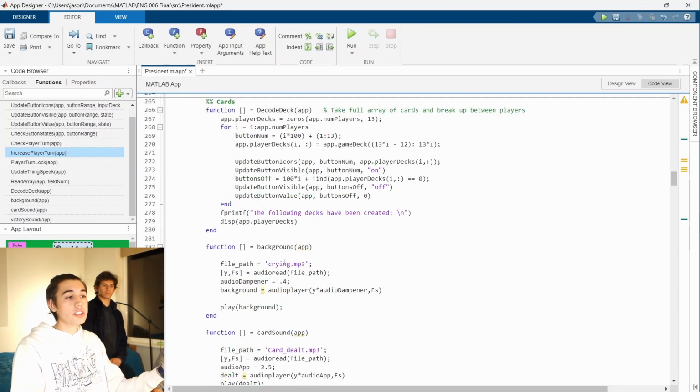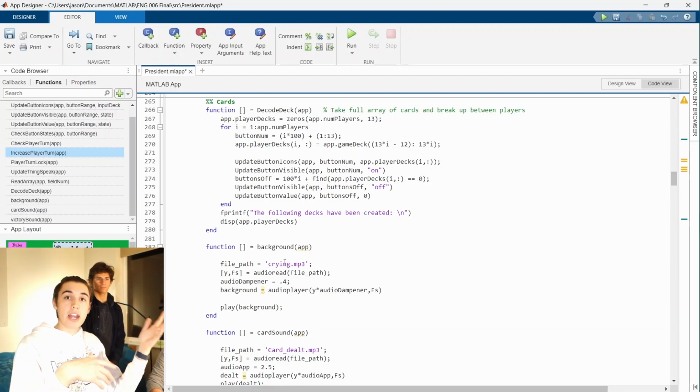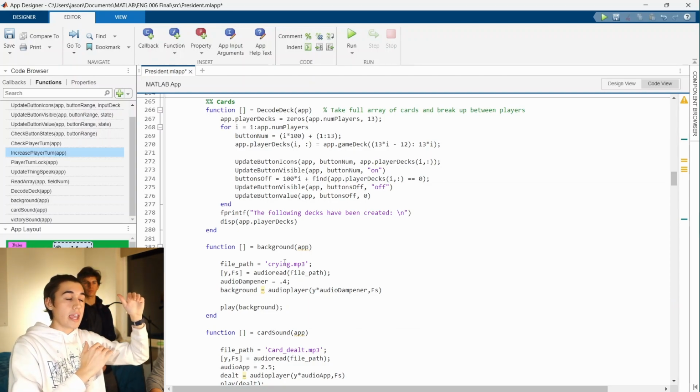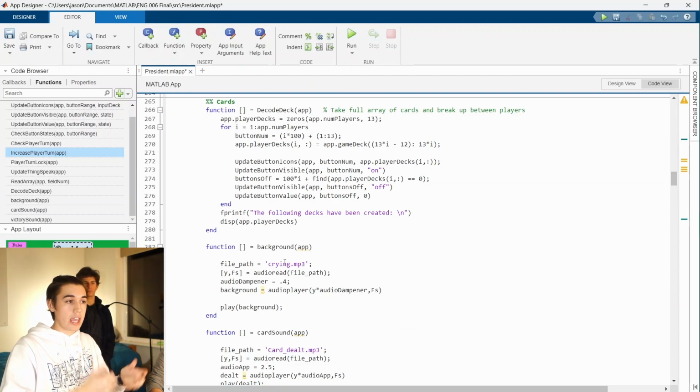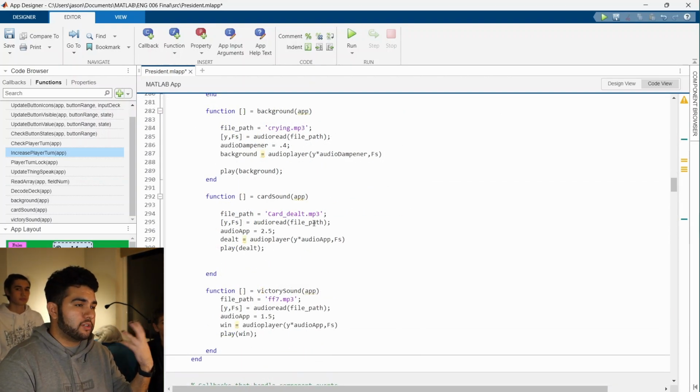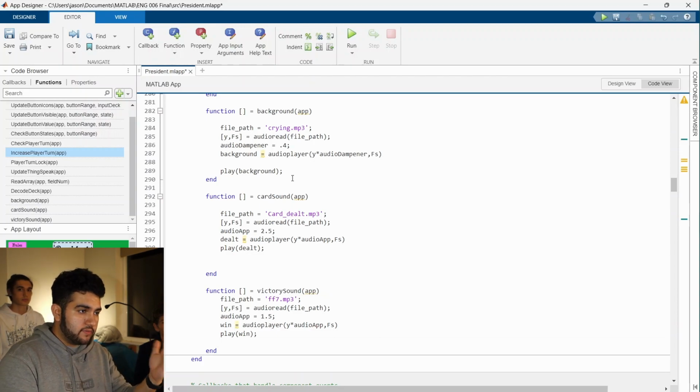When it comes to cards, something that we're doing a lot of is sending over a 1 by 52 array of these cards, and we need a way to decode that into the player decks. The way we do that is by dividing that by the number of players, so you'll get the number of rows equal to the number of players, and that's what this is basically doing. Our next three functions are just for our sound. We have background, card sound, and victory sound.